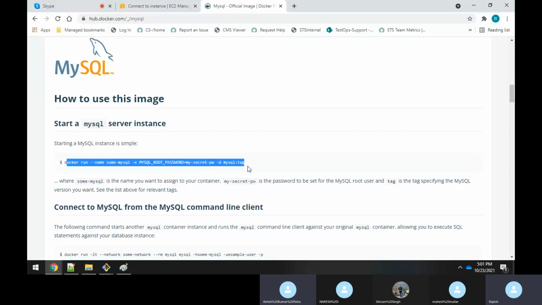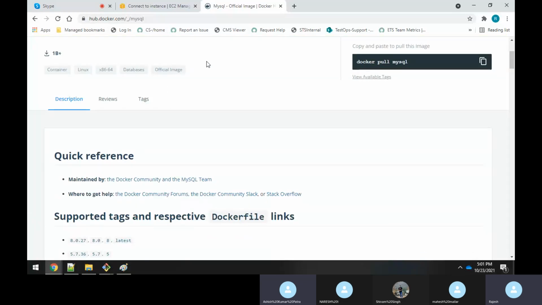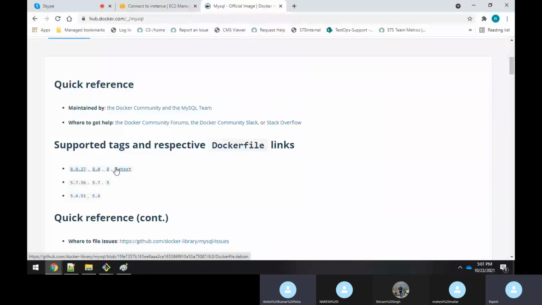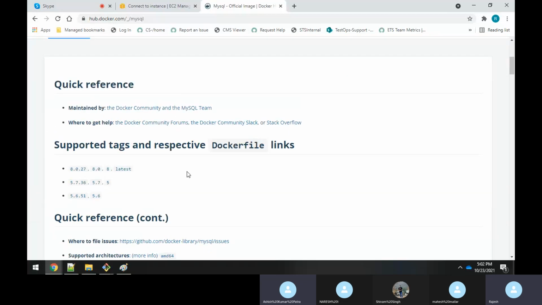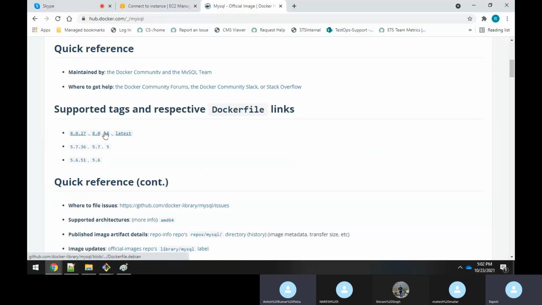Now, whenever you are pulling the image, it always pulls the latest image if you're not specifying anything. If you want to specify something, see here you have all the supported tags. It means these are the different versions. You could see that earlier 5.6 was there, then 5.6.51, then 5.7, 5.7.6. These are all tags, which means these are different versions of the same MySQL. For every image, you will find some reference, and you'll get to know what tags or versions you have.